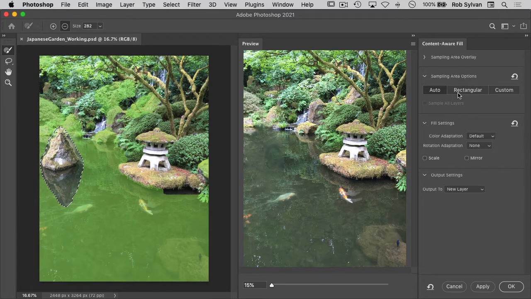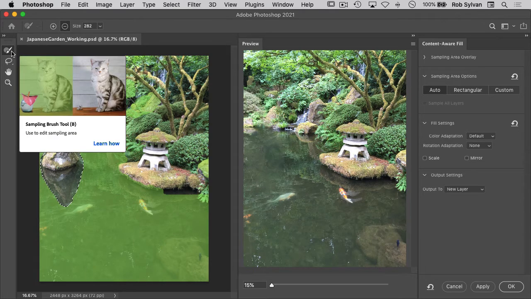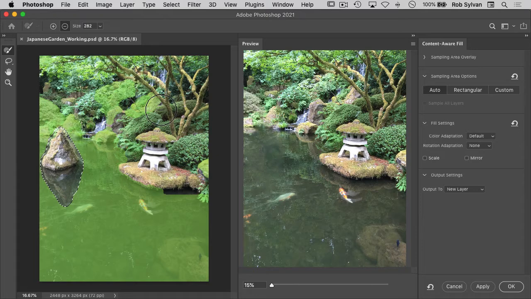If the preview panel shows parts of the selection that still aren't sufficiently convincing, you can use the sampling brush to customize the sampling area further. The sampling brush is the first tool in the toolbar along the left side of the Content-Aware Fill workspace. Press the left bracket key to reduce the sampling brush tool until the options bar indicates that the brush size is around 175 pixels. You can use the right bracket key to make the brush larger. The sampling brush tool is selected by default when you open the Content-Aware Fill dialog box.